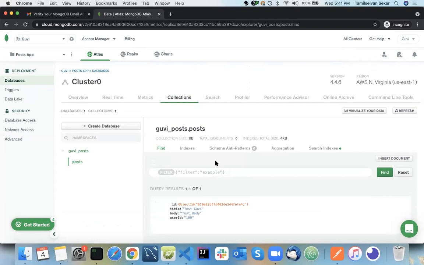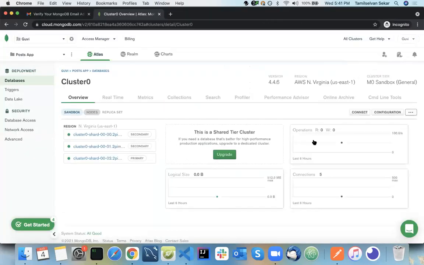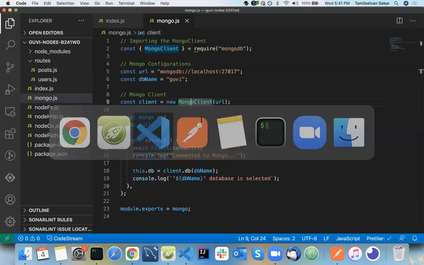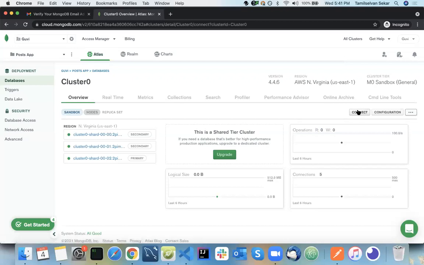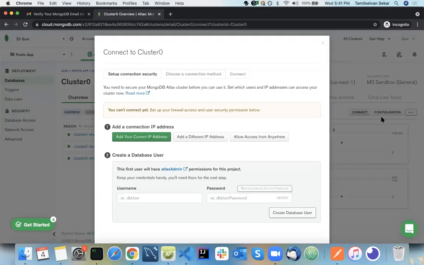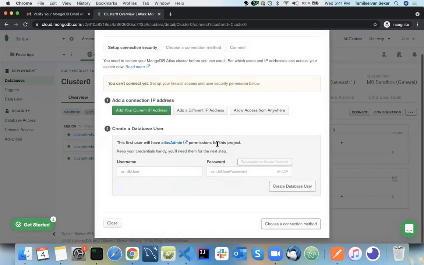Now you need to connect them to the Mongo database, right? So basically you need this particular URL. Go to connect here. We clicked on connect, right? So connect. Here it will ask you many things.